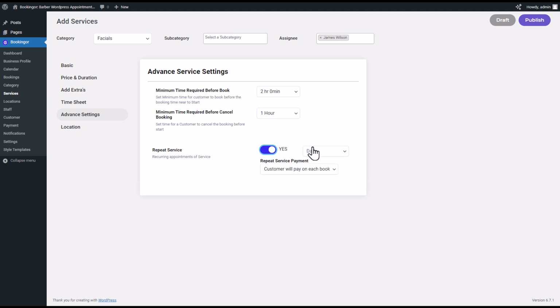Enable this option for recurring services. For instance, a daily fitness class or weekly cleaning service. Choose how often the service should repeat, daily, weekly, or monthly. Just select the option that best fits your needs. Next, decide how your customers will pay for the recurring.